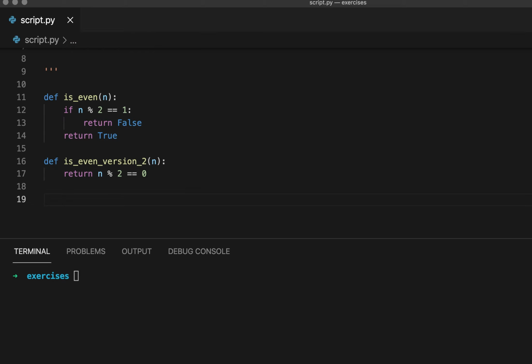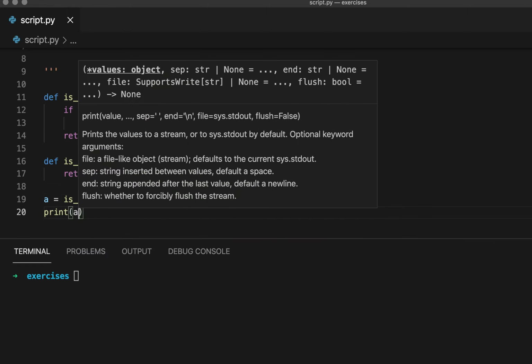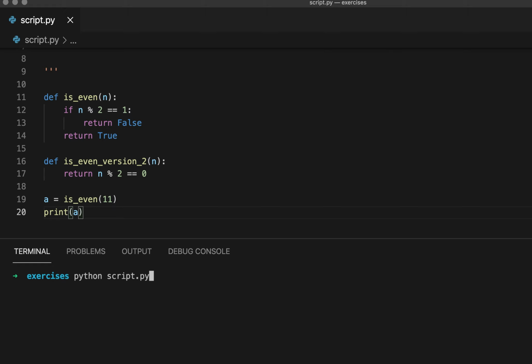So let's test it. Let's say we have a number like a, and we check is_even with 11. 11 is actually odd, so the result should be false. Let's check the result of this. We are executing this, and as we can see, it's false.